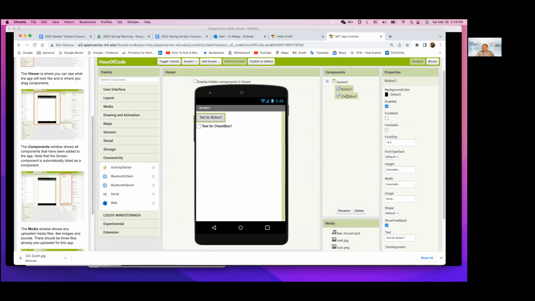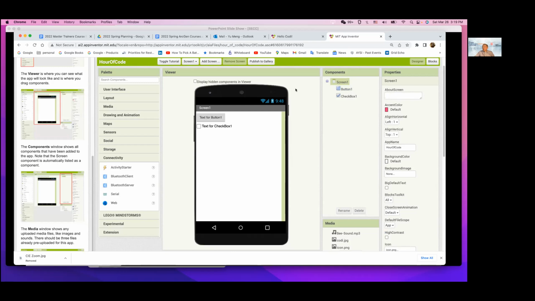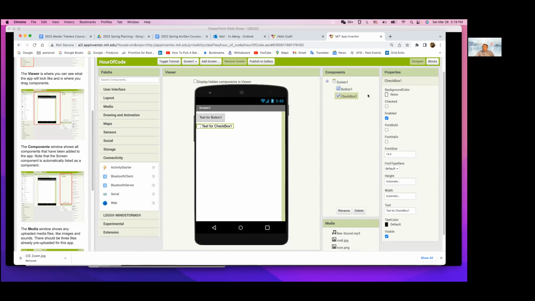This is a list of things. Look at here, there is a screen. Screen means the whole thing, right? This is called Screen1. And on Screen1, there is a button. When you highlight it, you're going to see this button is highlighted. So this is just a list of the components on the screen. And also, what is this properties panel? This property is the feature of the highlighted component.